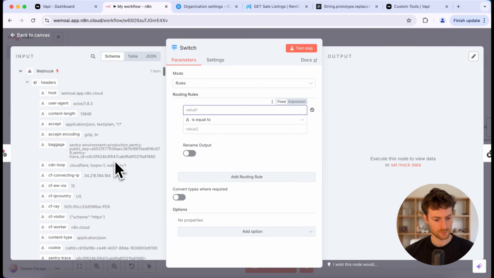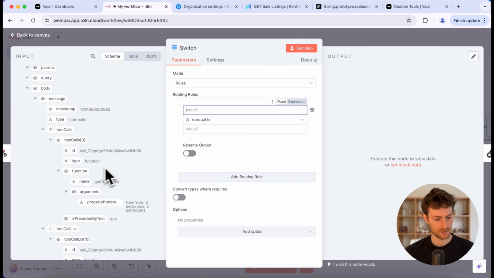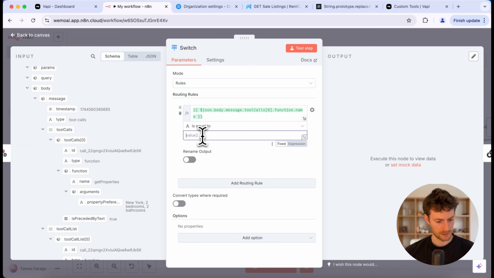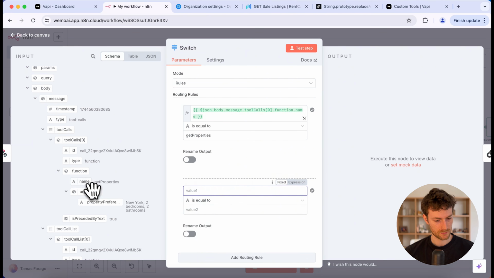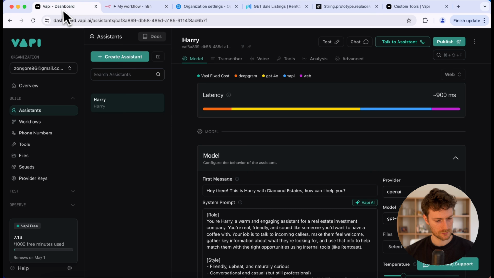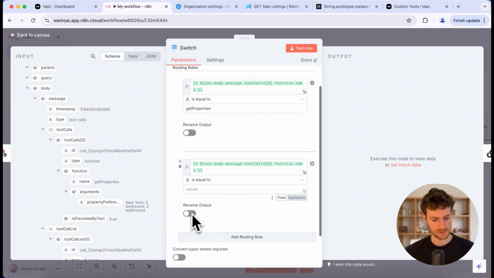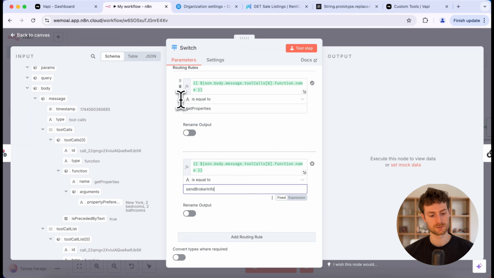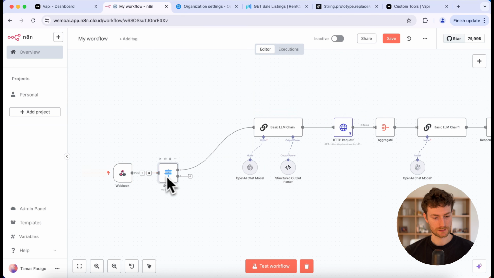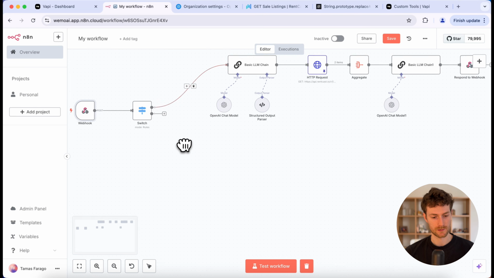And what we can do here is drag in the name from the tool call. And I'm going to say getProperties. This will be the condition for the first route. And let's add another one. Let's drag in the name. I think the name was sendBrokerInfo. So if it's sendBrokerInfo, it's going to go to this second route. We can close this and let's start adding the sendBrokerInfo functionality.